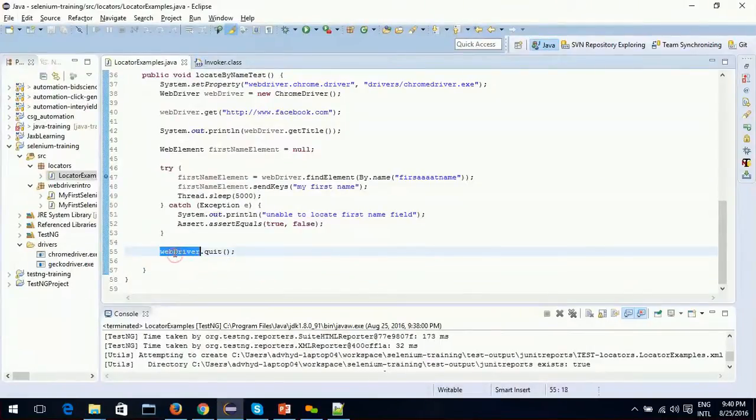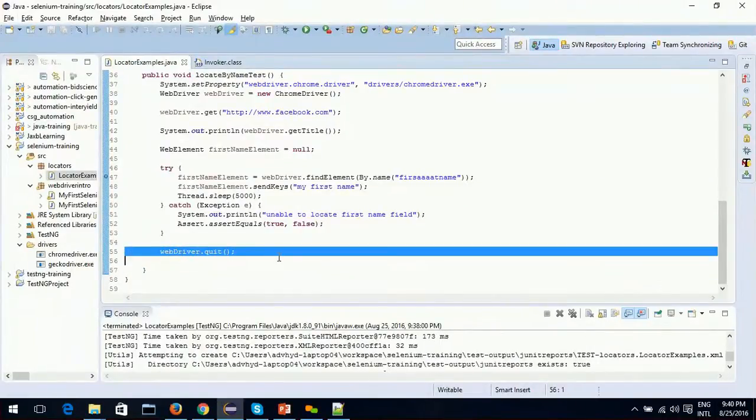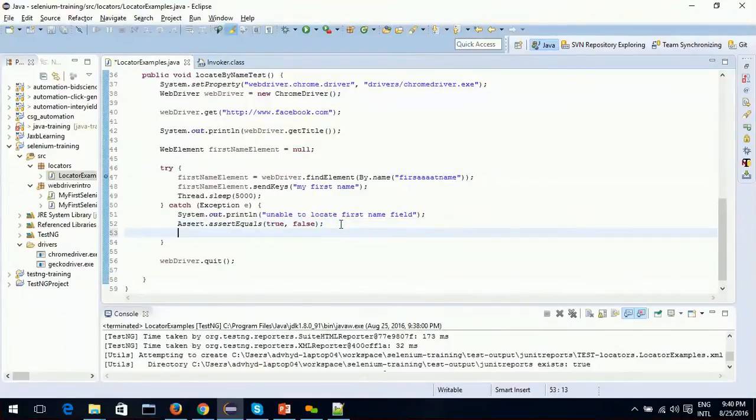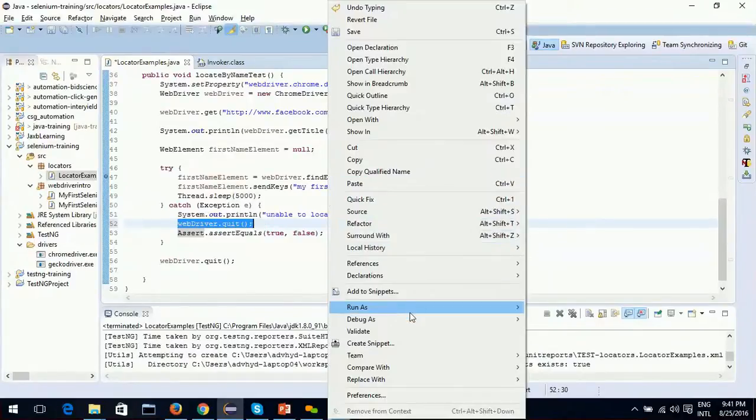So it's good to keep, before that, okay, first quit the driver. You know there is an exception. Now since there is an exception, you don't want this WebDriver, so you want to close it first, then throw this. Since this assertion always fails, this code will not get executed. No problem, we have this line executed already. Let me run this in debug mode.